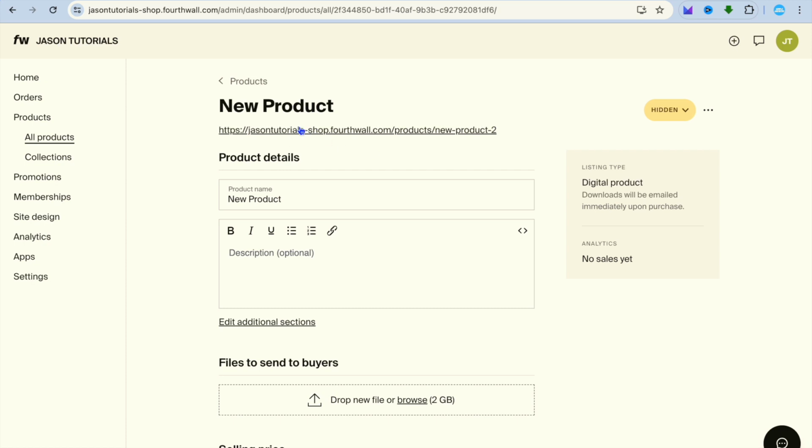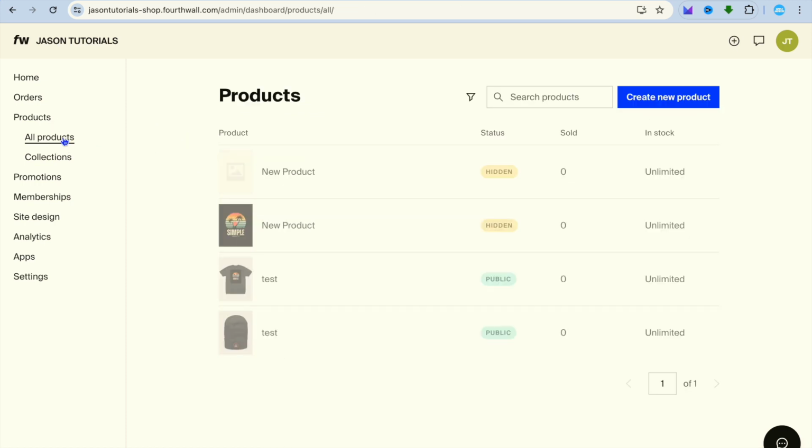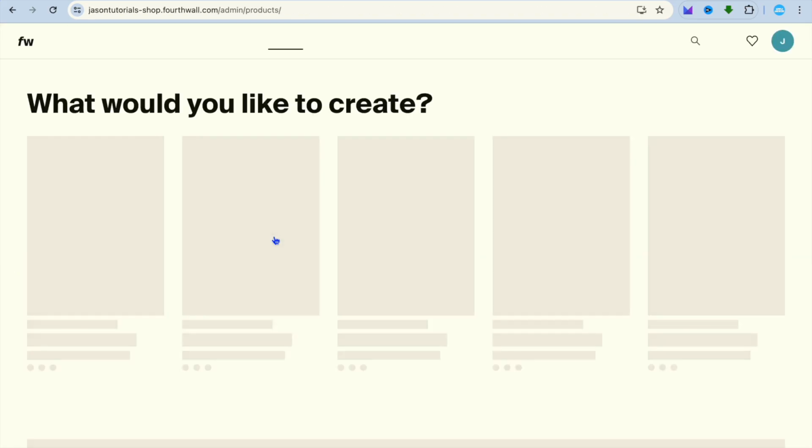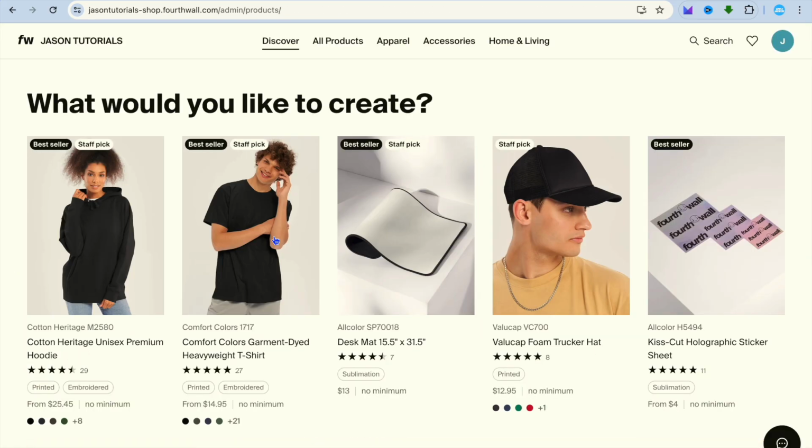And then from there, once someone taps on your link, they'll come back to Fourth Wall and they could make a purchase. Now, let's say, for example, you don't want to sell ebook or digital products. Instead, you would like to sell merch just like this. All you'll need to do is tap on Create New Product, then tap on Design Something New. After you have done that, you'll be redirected to this page.